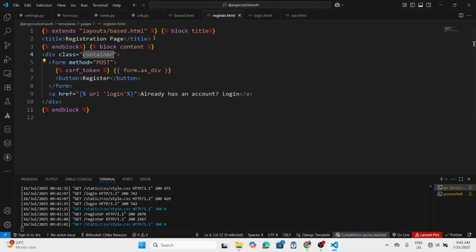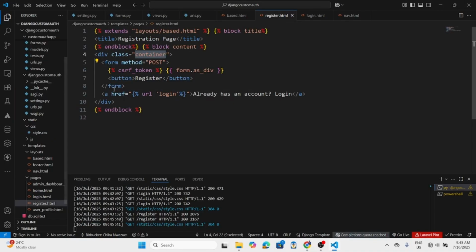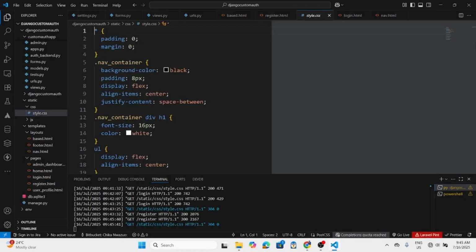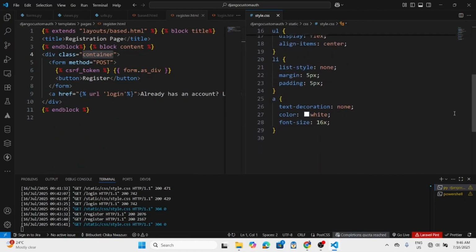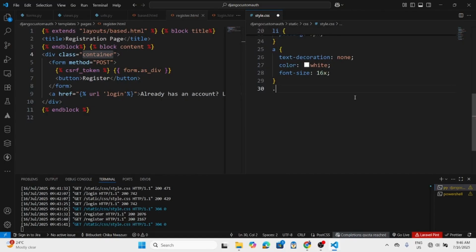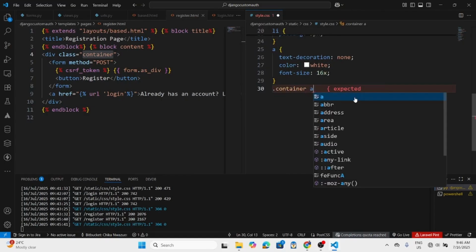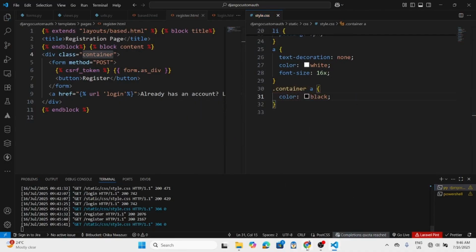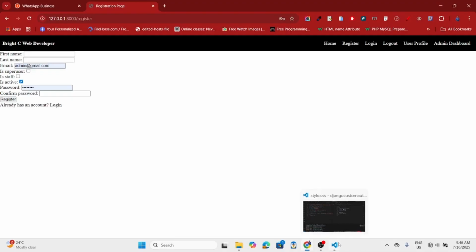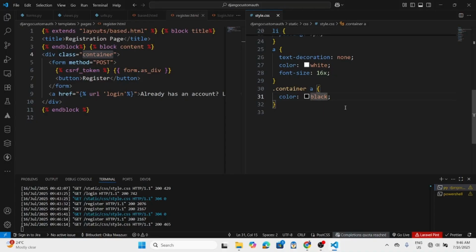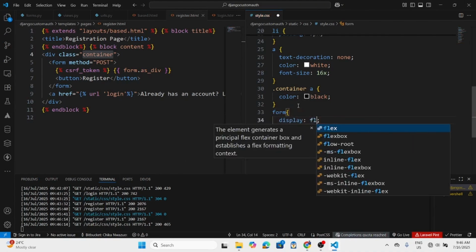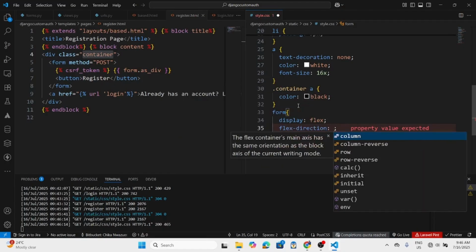Come back to your style. We are going to start this. We are going to say the color should be black. Okay. Now we want to target our form. We want to say form, display flex, okay, and we want the flex direction to be column.